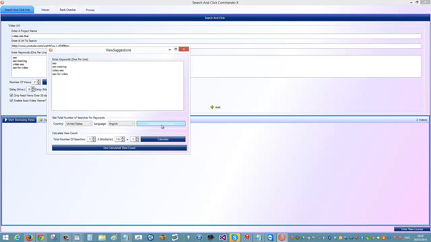So it's getting search counts. Just give it a few seconds. Okay, I paused the video there because it was taking a little bit of time. So you can see here the task is completed, and you can see here the total number of searches for all these keywords here. Okay, I did run it again with an extra keyword in there.